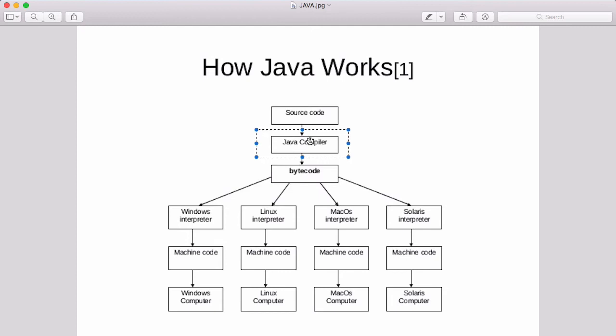So how does this work? Well, let's just say that I write a hello world program, okay? That hello world program is translated into Java-specific bytecode. That bytecode is then distributed. So let's just say I'm on a Windows computer. I download that Java bytecode, and then that Java bytecode runs on the Java virtual machine that is installed on my computer. And then that Java virtual machine translates it into operating system specific machine code, which then runs.